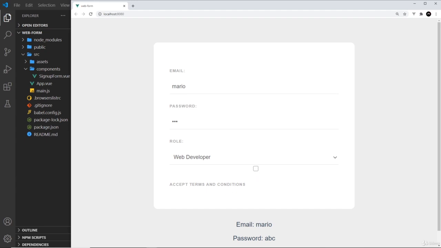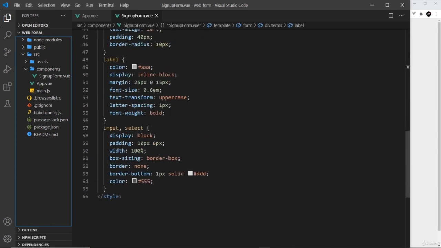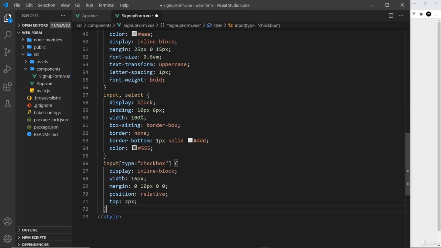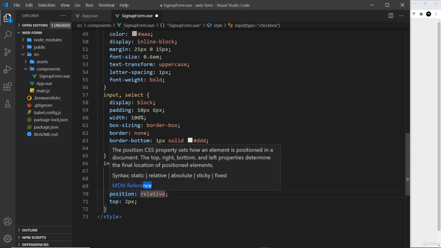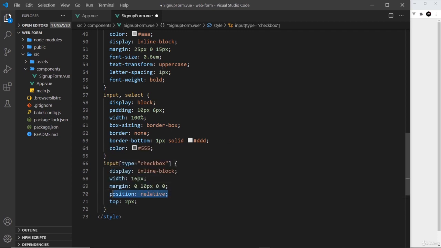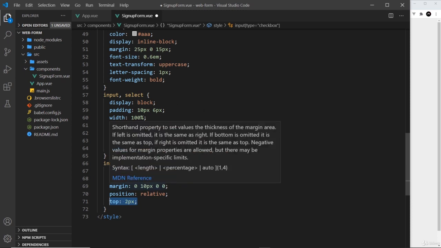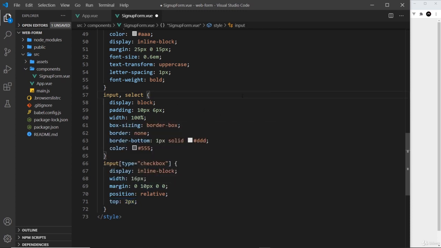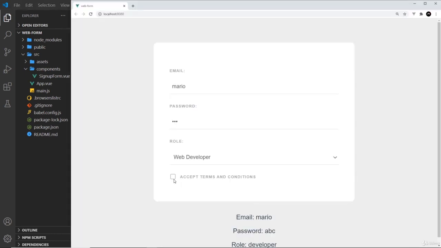So now I'm just going to add in a few different styles for this input field. Let me come down to the styles over here and just paste them in like so. So you can see we're targeting the input where the type is checkbox, and then we're displaying this as inline block, so it sits next to the label. Then the width is 16 pixels, bit of margin to the right but nowhere else. And the position is relative, so we can nudge it from the top by 2 pixels. And that's just so it aligns itself a little bit more with the label. So if we take a look at this now, it should look a bit better, and it does.